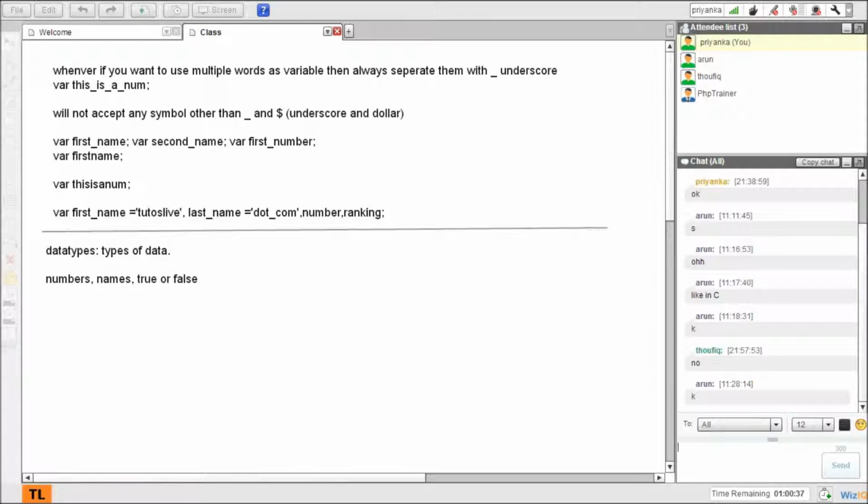Numbers are used for serial numbers, prices, quantity, measurement. So everything is a number. And coming to names, it can be anything. Tutoslive is a name, whiteboard is a name, like such. For these kinds of data, we have different data types. The first ones are number, string, boolean, array, object, undefined.